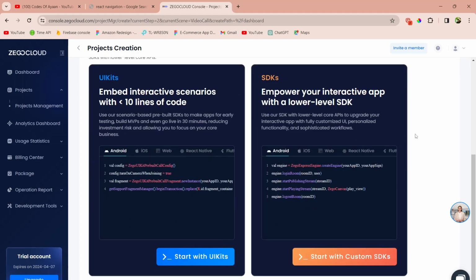So let me explain these things. UI kits means they're already pre-built UIs basically, so no need to create buttons. Like if you start a video call now, you will be able to see buttons right below, like audio buttons and these things. These pre-built UI kits are available. You can directly select what tech stack you are using. If you are using Android, you can simply select Android and click on start with UI kits.